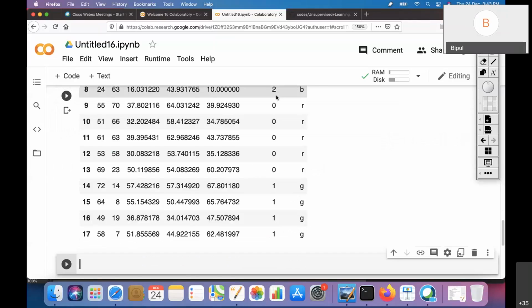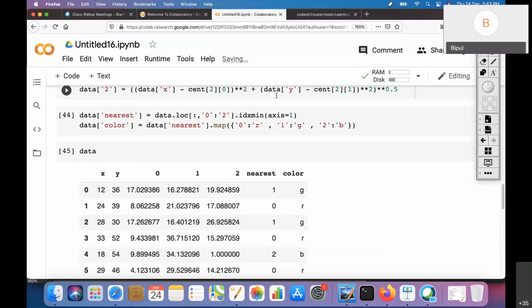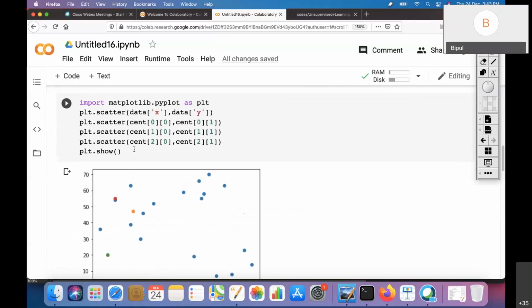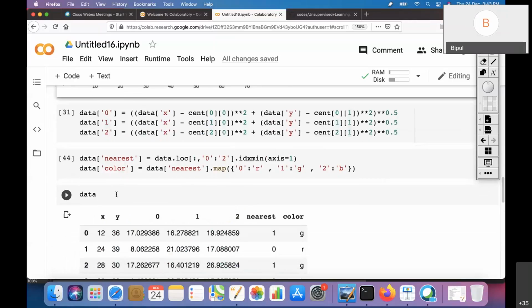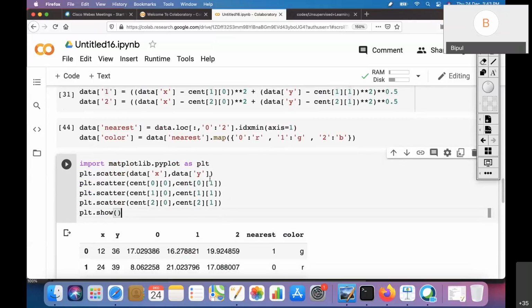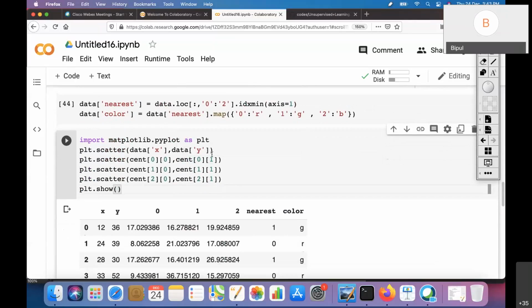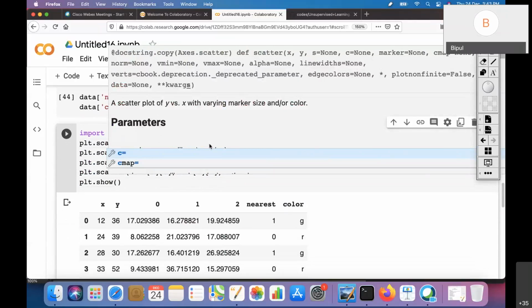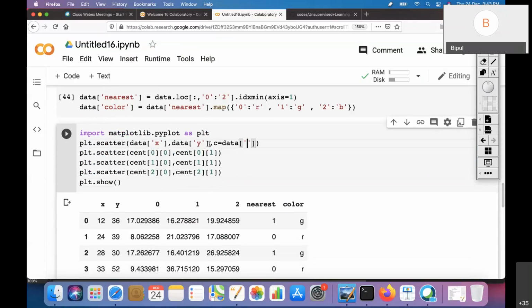Okay, mapped R, G, and B. Now just plot it. For the plotting, I will pick these things again and paste it over here. Then when I am scattering, at the point of scatter, I will pass over here C that represents color, according to the data color column.